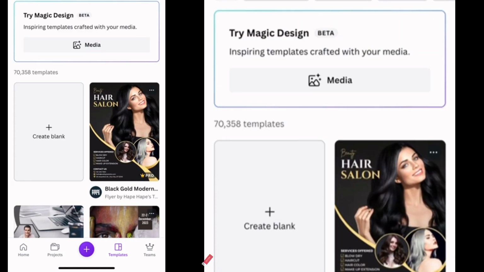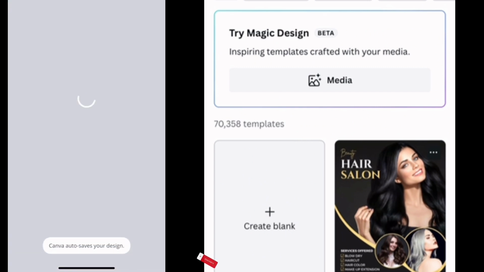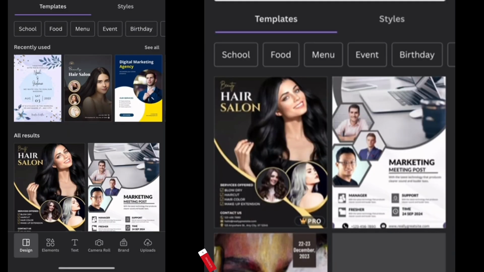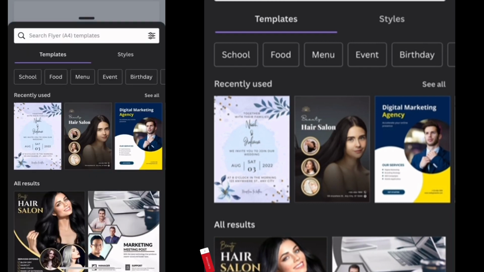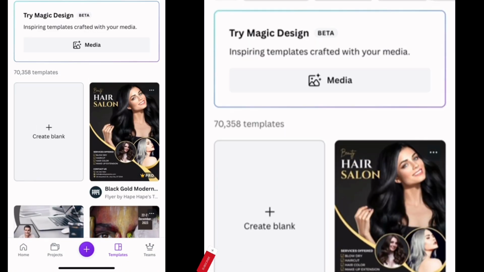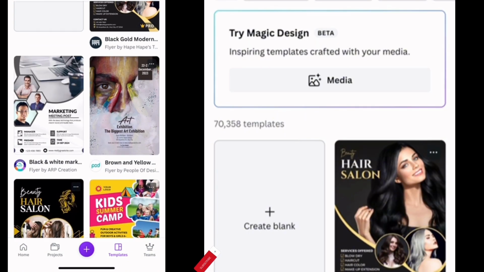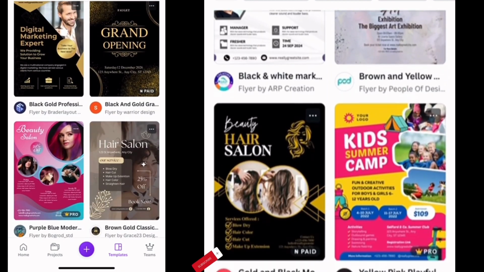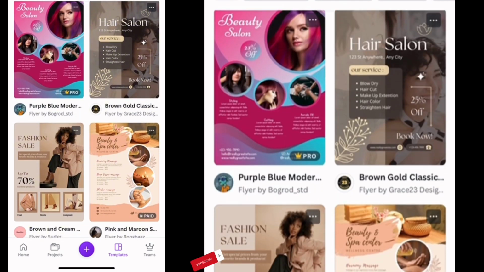Now if you want to design flyers all over, like you don't want to copy somebody's inspiration, you just want to create your own from the beginning, you click on create blank and you start designing. But if you don't want to create all over, you want to pick from existing templates, just scroll through the way I'm scrolling and pick the one that you feel like you would like to copy.